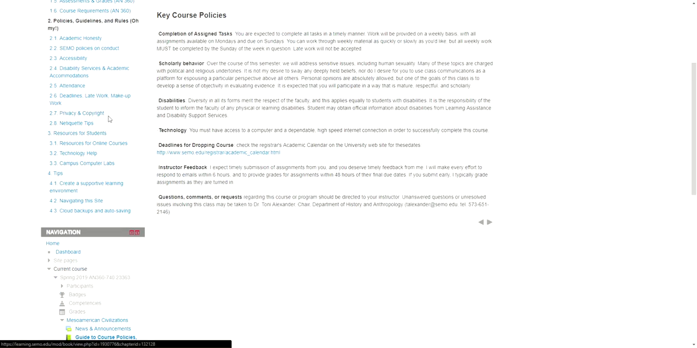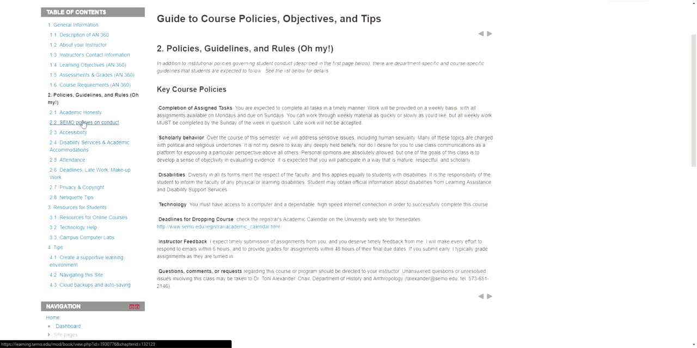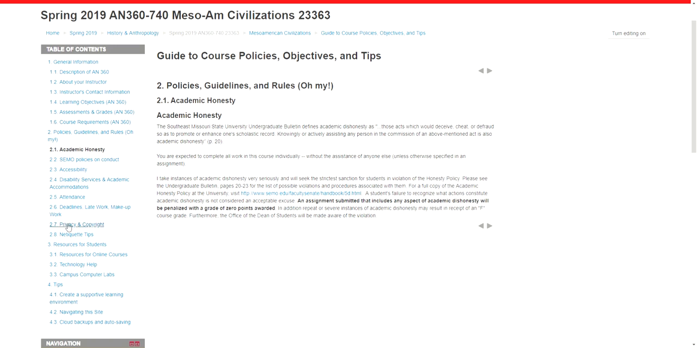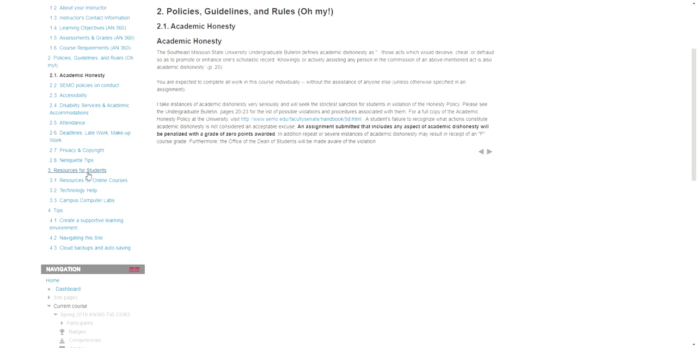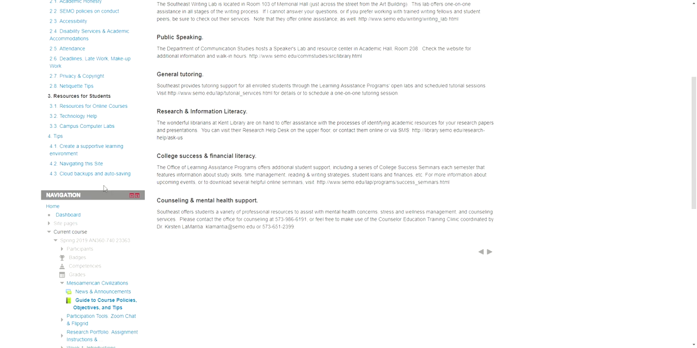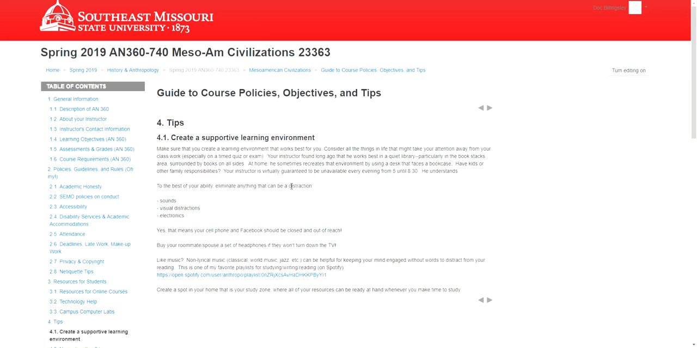And then moving on, there are additional sections talking about SEMO policies on things like plagiarism and academic honesty, and attendance policies, which for an online course means log in periodically, at least once a week, and you should be okay. And then some other information, like tips and strategies, a few of which are especially useful for online courses: figuring out how to make your learning environment work best for you.